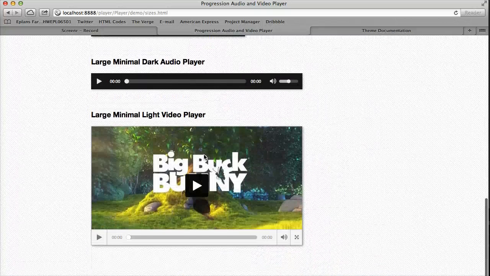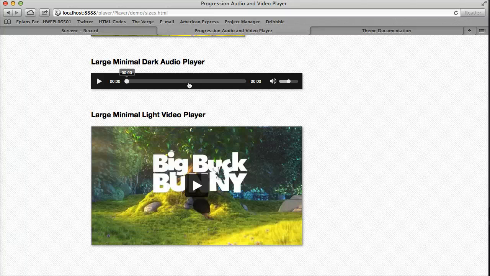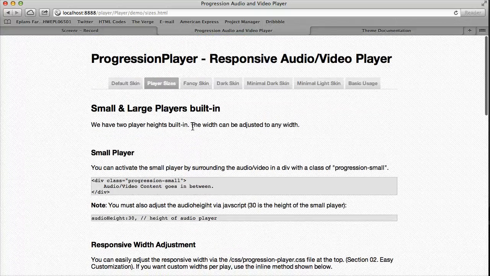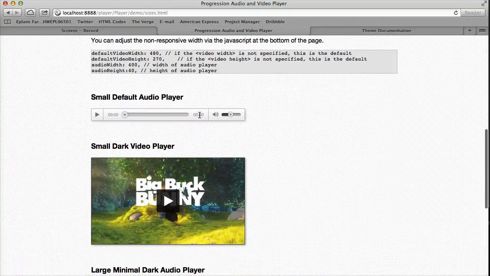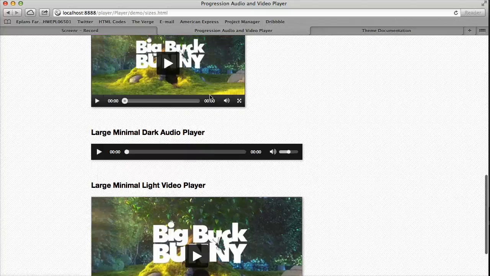So by default, if you don't care about the size, you'll get this larger 40 pixel tall player, and when we say two player sizes, we're usually referencing this small player size, which is 30 pixels tall, and we're comparing it to the large player, which is 40 pixels tall.